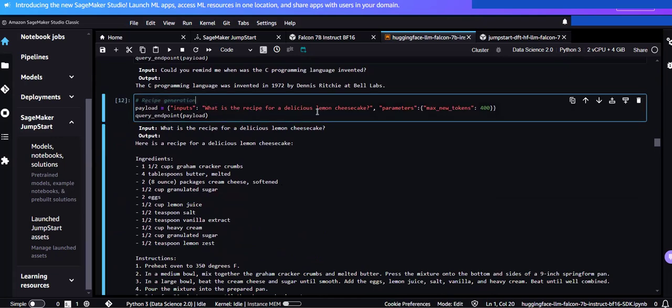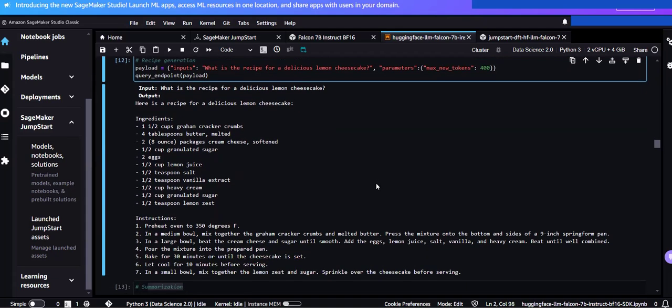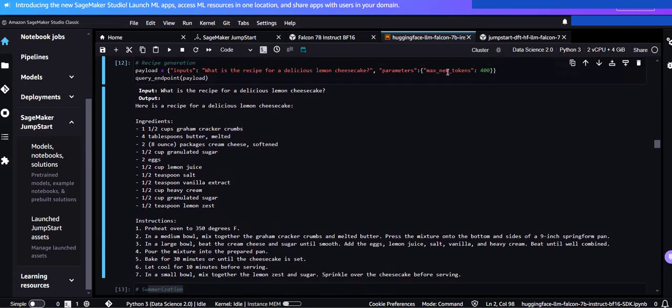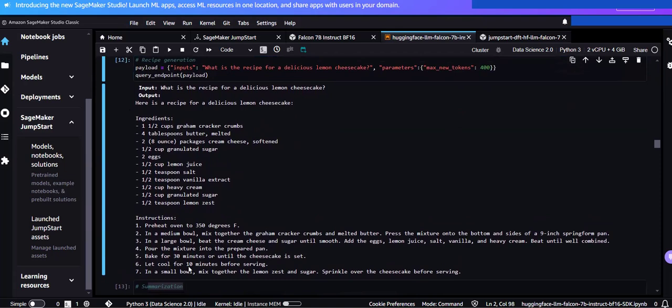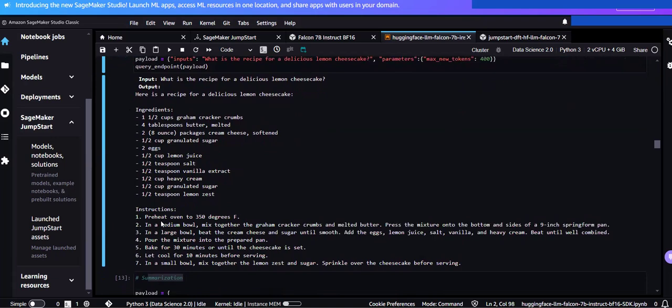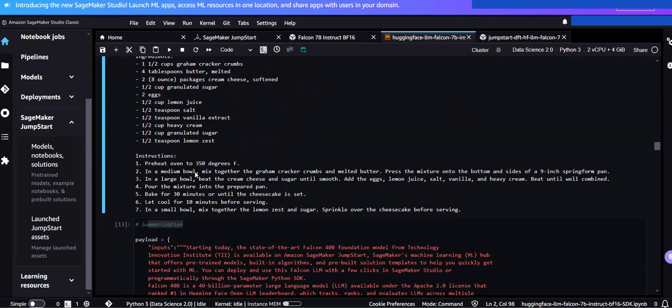And we even asked about recipe generation. What is the recipe for a delicious lemon cheesecake? And we provided max new tokens, that is 400 tokens are allowed. You can see I got the response based on the max new tokens that we provided. We got a lengthy response, right? So we get the ingredients required and we even get the instructions to prepare this recipe.